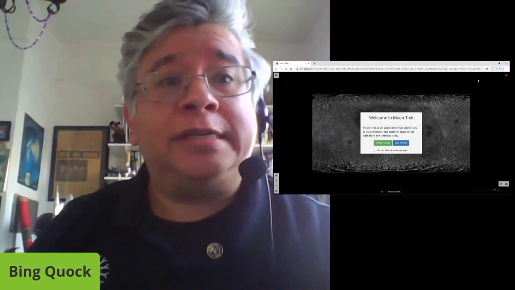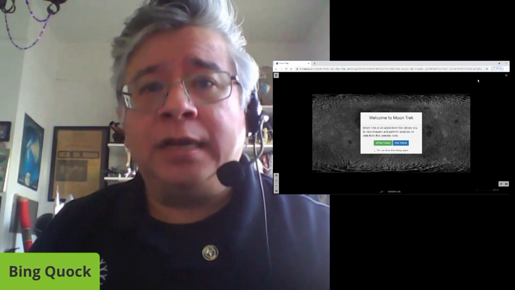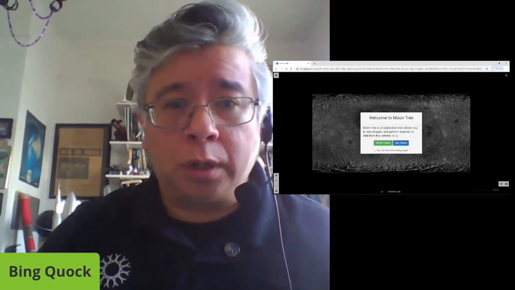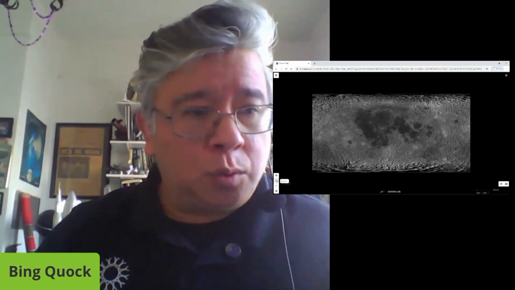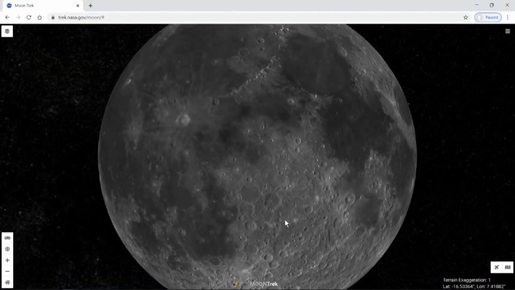So we're going to explore the moon using a computer program from NASA called MoonTrek. And you can download this for free at trek.nasa.gov. This is the opening screen. I'm going to skip a few steps to get right to a globe that shows us what the moon looks like, the way we're used to seeing it. So there's a 3D globe of the moon right there. And this is all based on actual photographs of the moon's surface.